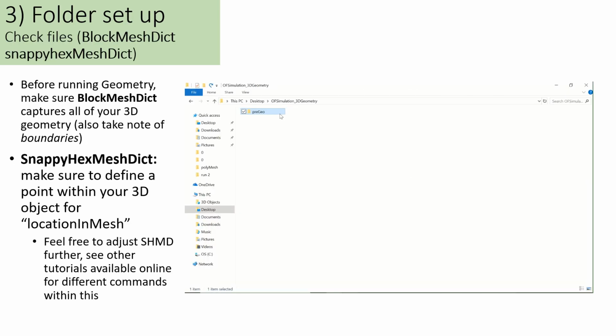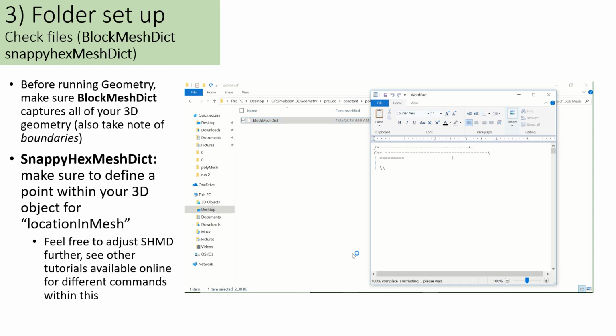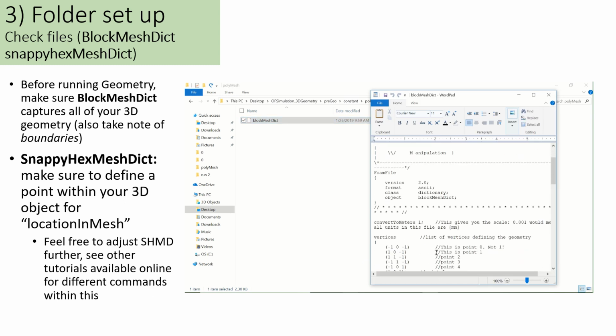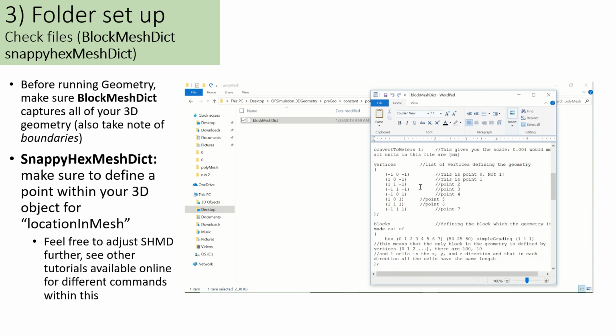Alright, so before we run our geometry, we just want to double check a couple things in our folder. We want to make sure that in the tri-surface folder, we have our two files: our 3D object file and our STL file. In addition, we want to make sure that our block mesh accurately captures this 3D object. My cylinder is 15 centimeters in diameter and 40 centimeters tall. In our block mesh, everything's in meters, and based on that, with these vertices, we should be able to accurately capture our 3D object.